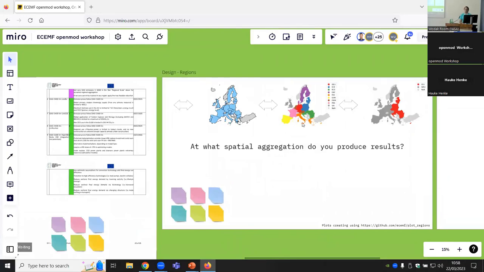So at what scale do you model? Do you represent Europe in two regions, or do you model at a global scale? Do you model at a national scale? This is a nine regions, or at a national scale, or do you model at a much higher resolution, but for a much smaller scope? So both scale and scope in this slide.